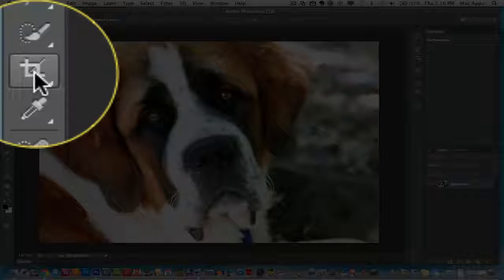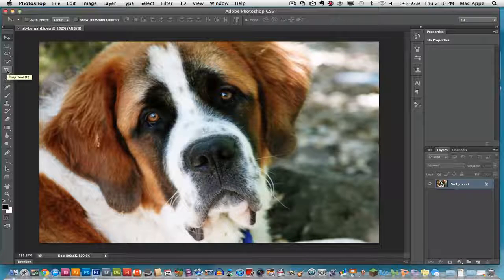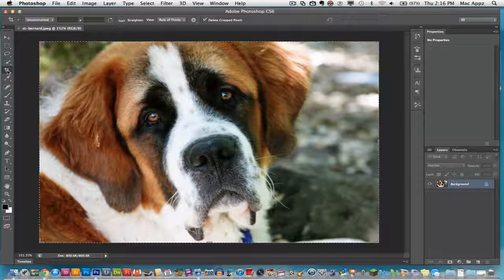I'm going to go ahead and grab the crop tool here. It is the fifth one down from the bottom there. So go ahead and do that. Once you click on the crop tool, you'll notice the dotted lines and the arrows on the corners here. I'm going to show you the new interface of the crop tool.